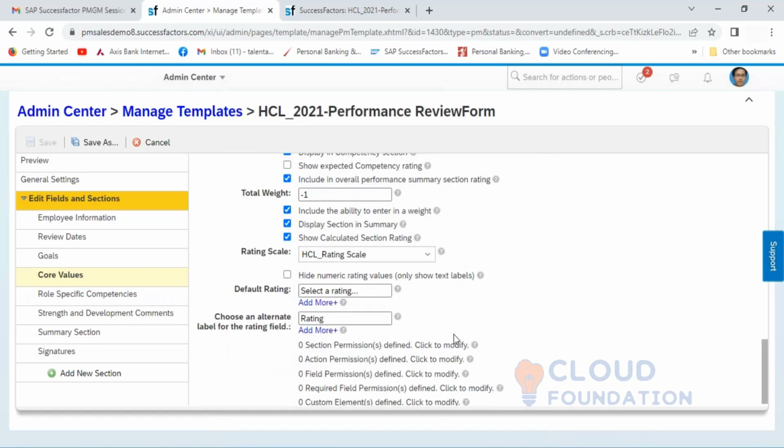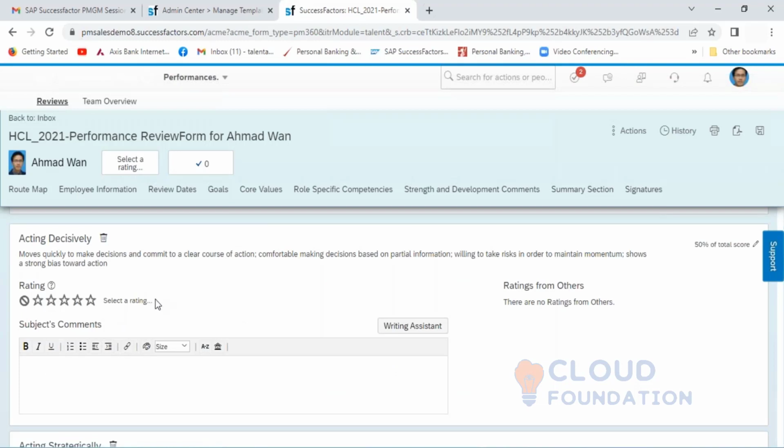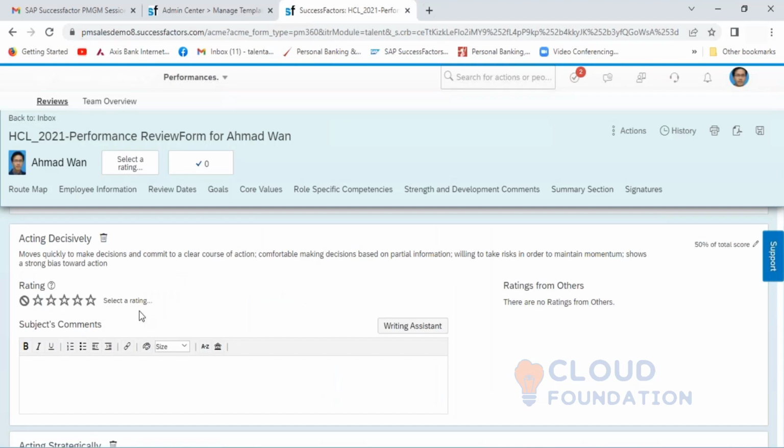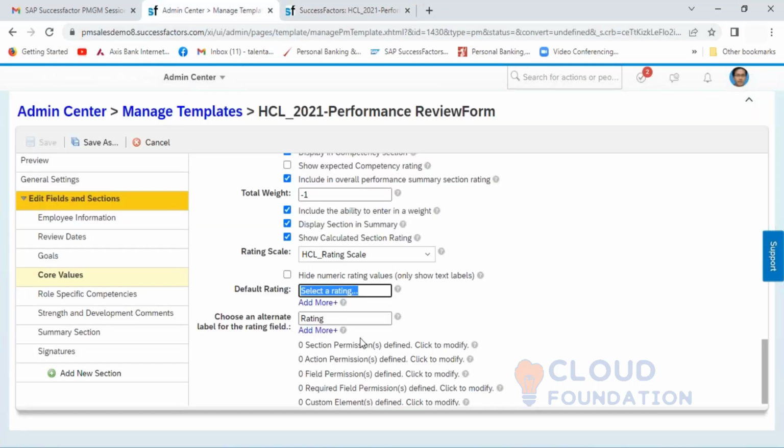Here you can see a default rating. Default rating is coming as selected rating. So here you can see a selected rating is coming. This is the text which you have configured. Can you see this selected rating? This has been configured here. If you change this name and specify any other name, that will be reflected here. That is one thing which is coming here, that we have done the configuration here.